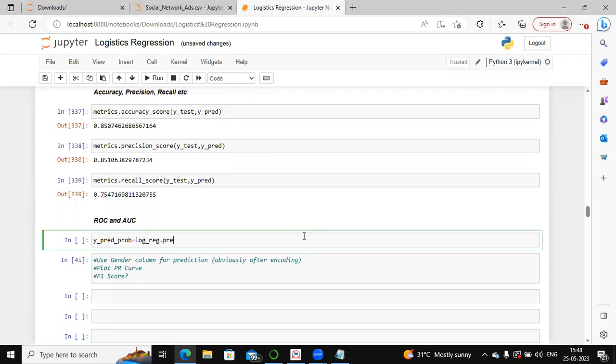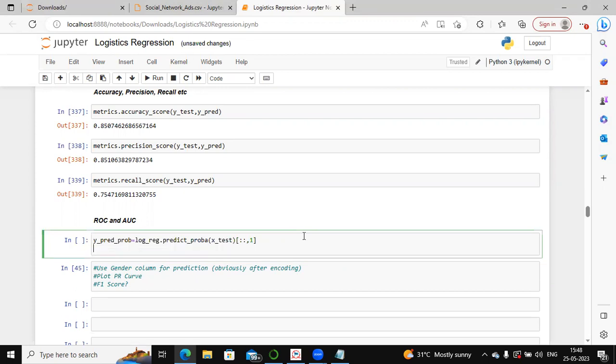dot predict_proba. Then we have to pass X_test. So we want the testing data probability, and you want all the rows, and you are going to access only the second column, which is going to give the prediction probability. Now we want the false positive rate, true positive rate, and also some thresholds.